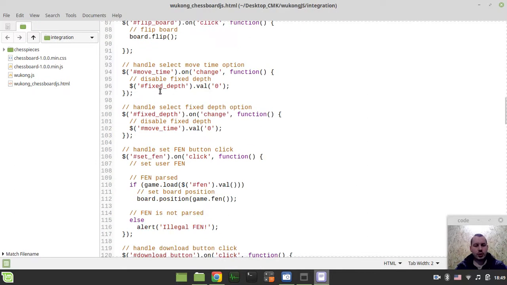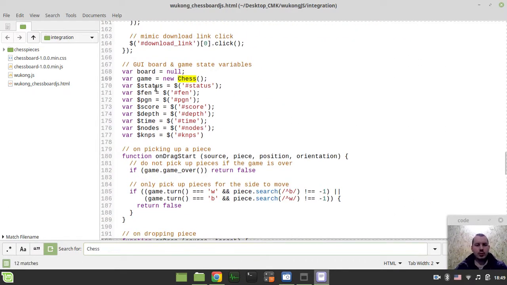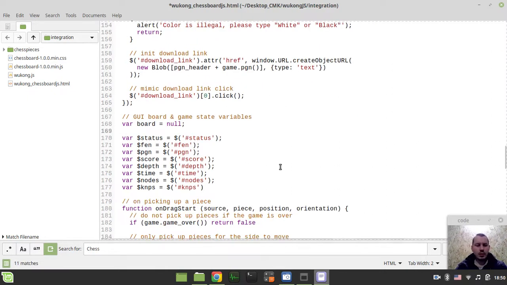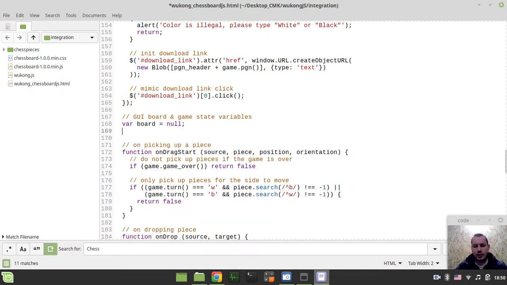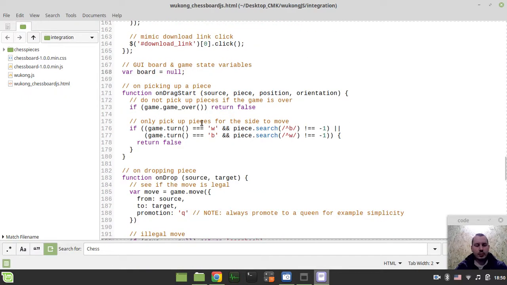So chess.js, where new chess. Okay, so board equals null. This is interesting. Oh, probably just a placeholder. Okay, so we don't need this game. We don't have any stats. Save. Okay, drag and drop. Okay. So just comment out all of this for a while.